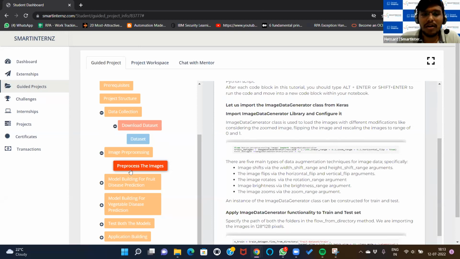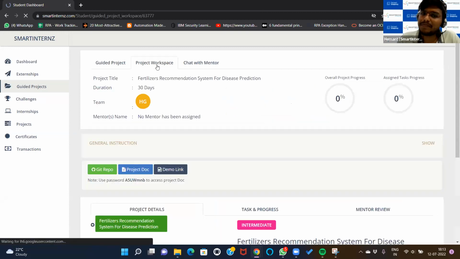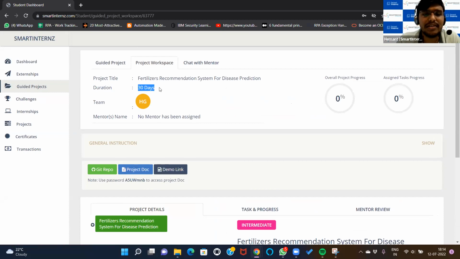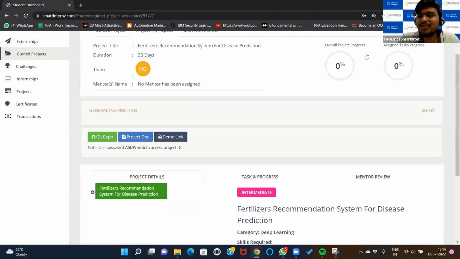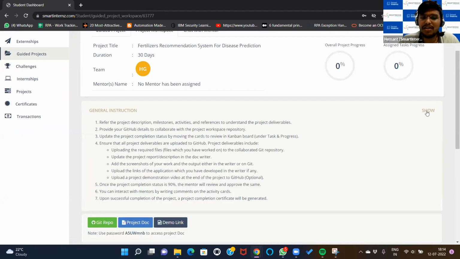Moving on, let's see what our project workspace is. In your project workspace, again, you will have your project title. The duration is shown as 30 days. Just neglect this duration. This particular project was for other programs which we have, and the same project we have assigned to you. That's the reason it is showing 30 days. You have 10 days of duration to complete this project. Here you have your general instructions. When you click on the show button, it will show you all the general instructions we give to the participants.